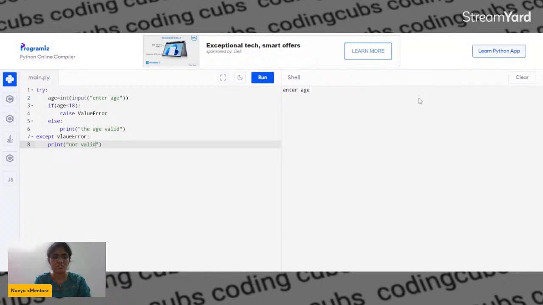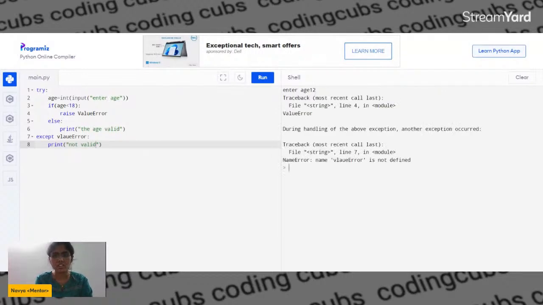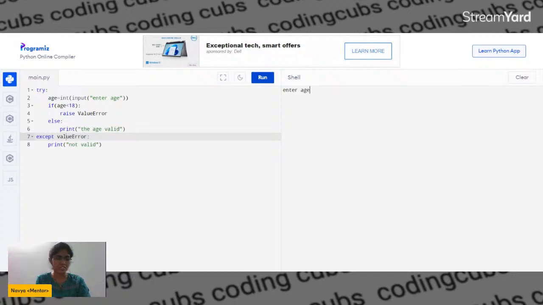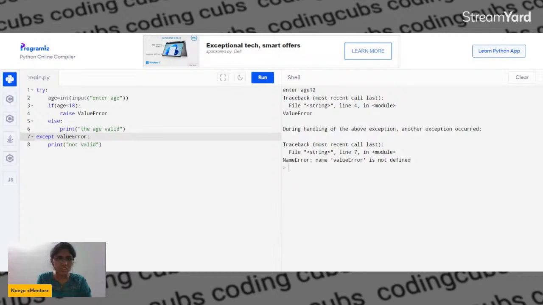Enter age. It is asking me to enter age. I'm just entering 12. And see, as we have already discussed about the built-in errors, name error is also a built-in error, and here we have got the value error. Here by mistake I have entered it incorrectly, and it has raised an exception, which is an error in your code. Now I have just corrected it, and let me show this again. Enter age, I'm entering 12. Okay, sorry, V is capital.